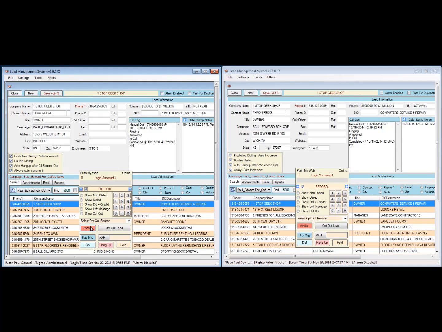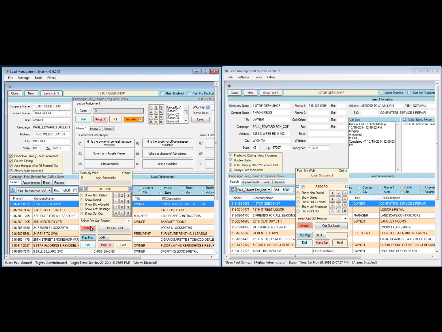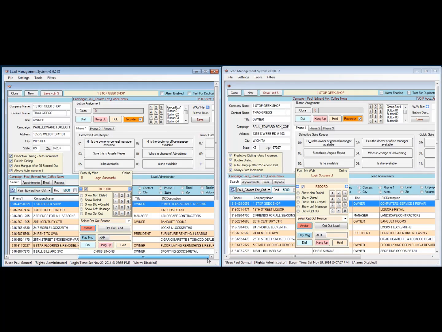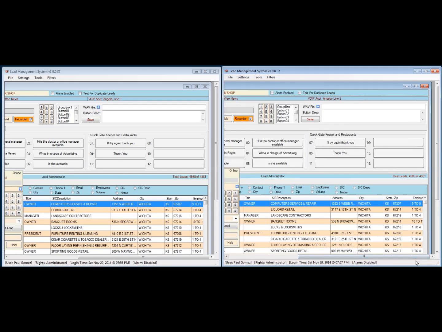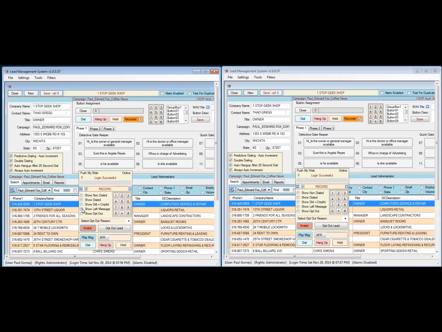Push the avatar button to bring up avatar for line 1 and do the same for line 2. As you can see, our avatar buttons are intact. If you were to select one of these radio buttons, you would have the ability to show only non-dialed calls, show dialed calls, show dialed and completed, show calls that left messages, and so forth. What this means is if you showed non-dialed calls and you selected that, then you would want to do the same on this side, and every record presented to you would be records that you've never dialed.